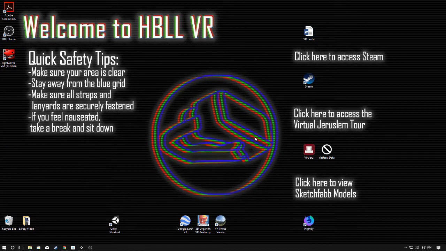In order to use VR Photo Viewer, go to the Photo Viewer app on the desktop. So it's going to be right here right now. In the future it might be located elsewhere, but just find this app right here, VR Photo Viewer, and double click it. So what this is going to do is it's going to launch the application and start the headset.